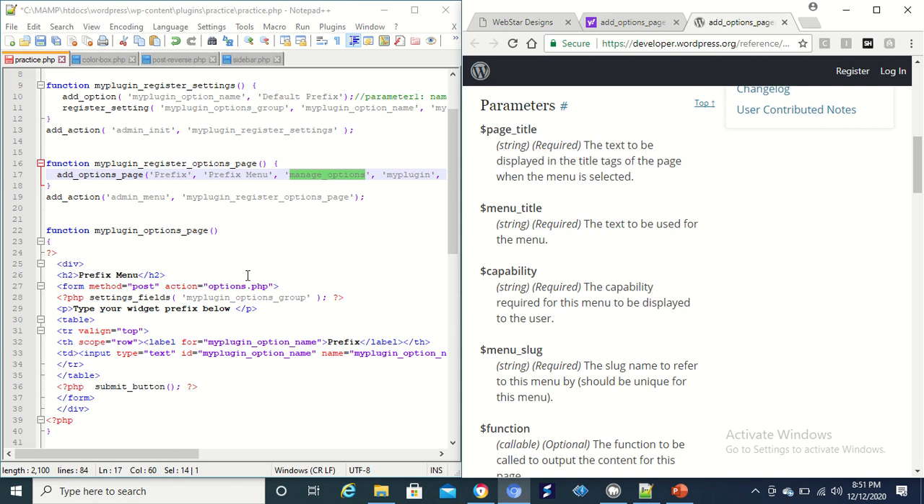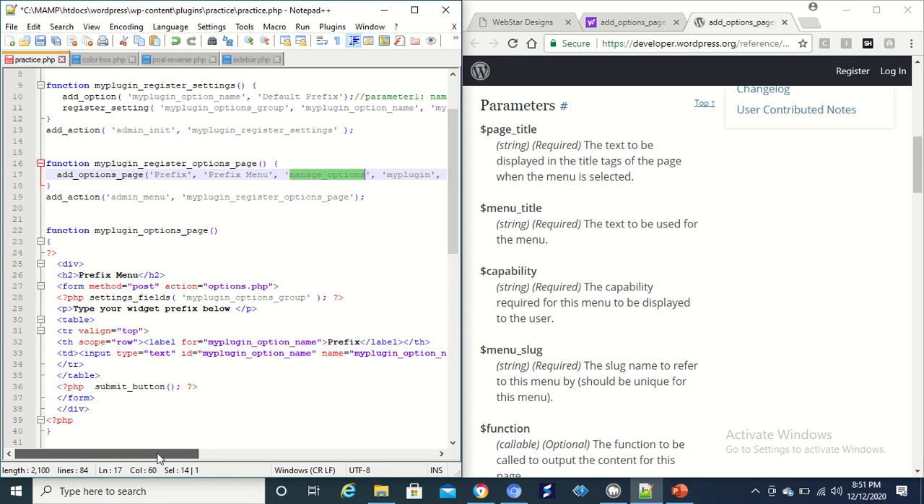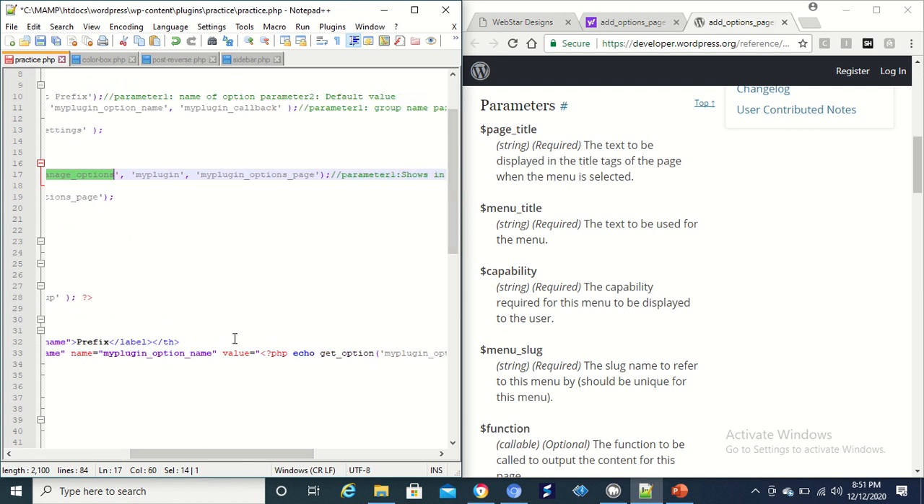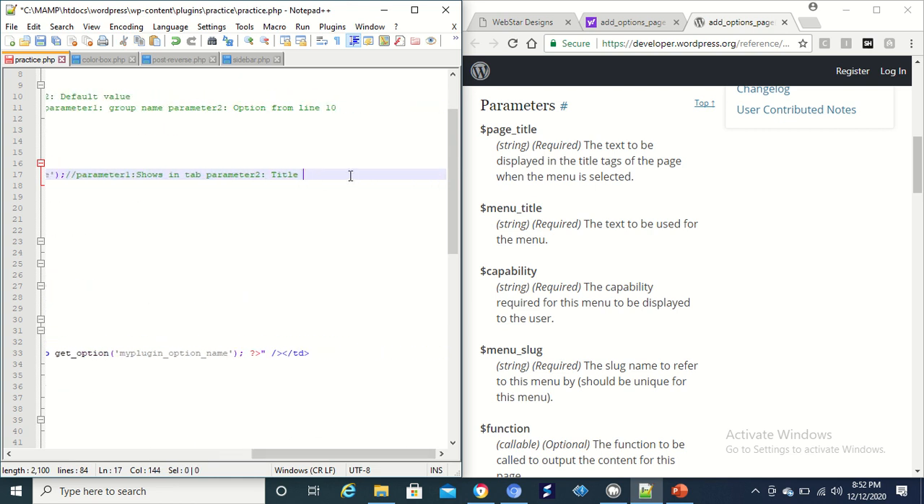Menu slug, so that's what will appear in the HTTP. And function. And this will be what's used to output everything, which is this down here. So these, and then this will go with this. Okay. So we'll just keep writing.